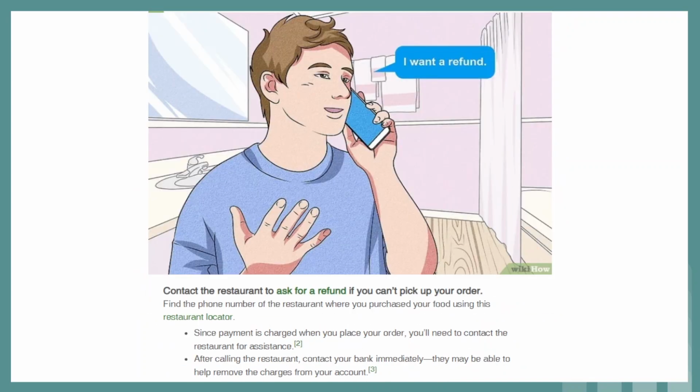Contact the restaurant to ask for a refund if you can't pick up your order. Find the phone number of the restaurant where you purchased your food using their restaurant locator. Since payment is charged when you place your order, you will need to contact the restaurant for assistance.